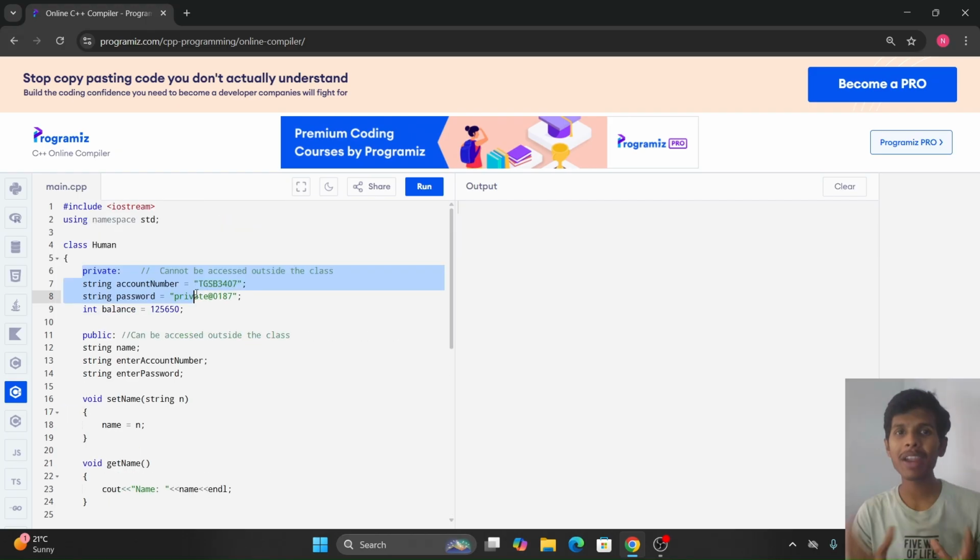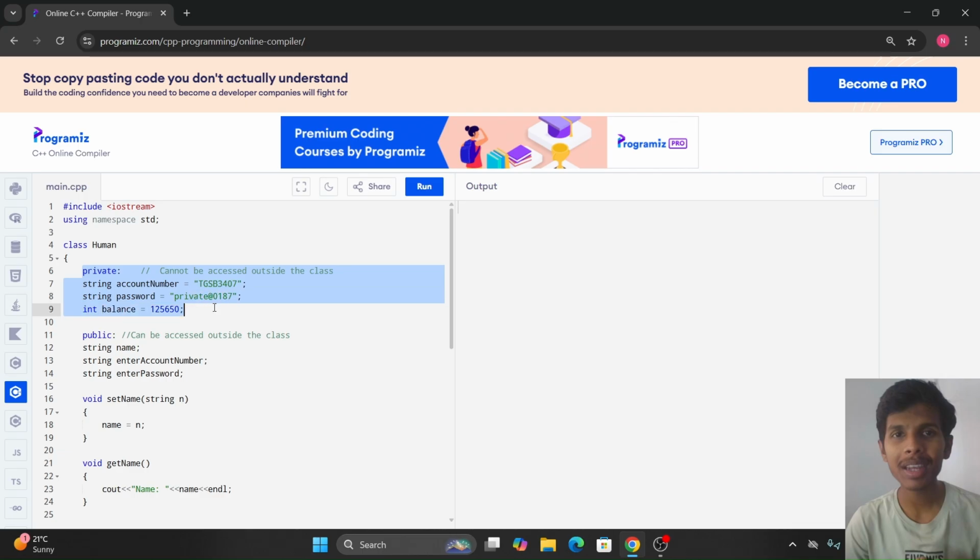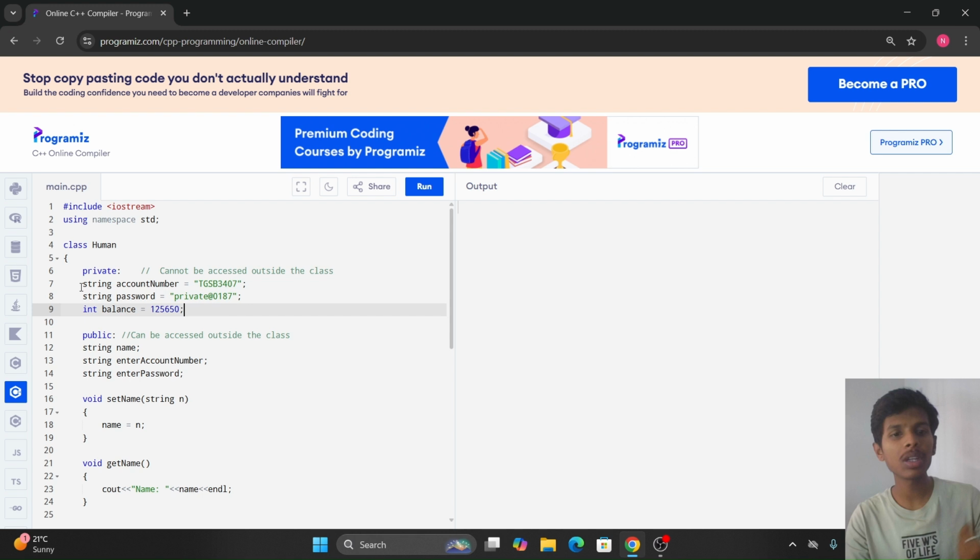What is a private access modifier? In simple terms, we cannot access these data members outside the class, that is from the main function itself. Inside it we have created an account number, a password and a balance.